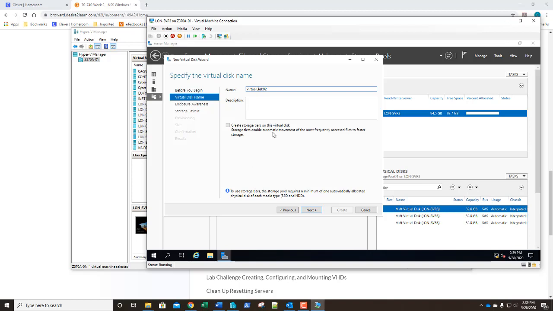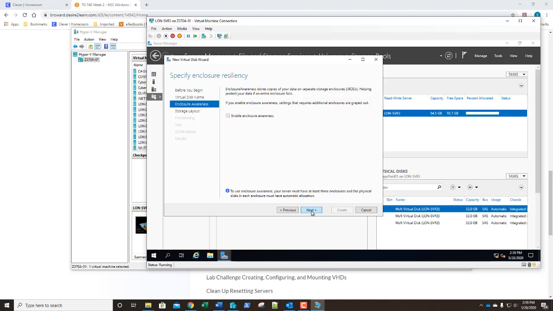And we talked about the storage tier and how it moves the most frequently accessed data each night between those 2. So our answer is the warning at the bottom of the screen indicates that in order to use storage tiers, you must have a minimum of one automatically allocated physical disk of each media type, SSD and HDD. If you've answered that question, we're going to go ahead and click Next.